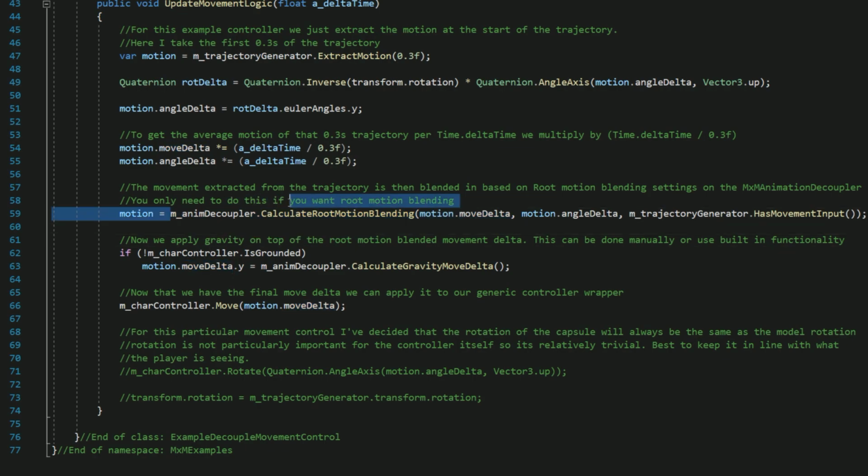So if we use the MXM animation decoupler's calculate root motion blending, we pass in our move delta, which is our code generated movement. We pass in our angle delta, our code generated angular movement, and then a boolean that says if we actually have movement input on the stick. My trajectory generator already tracks that, so that's why I'm using it here. You can have your own logic to determine if you have movement input.